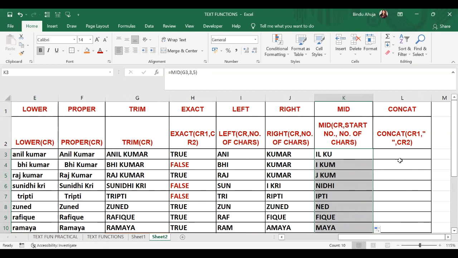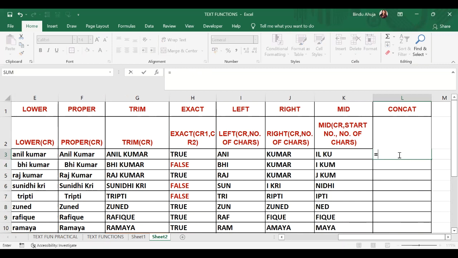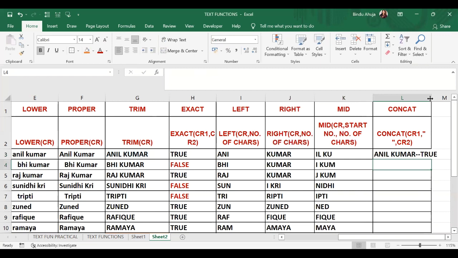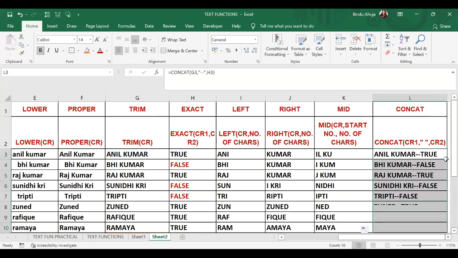Now how to concat? So you can see Anil Kumar, true. These are 2 different things. We want to concat them, we want to join them. What do we have to use? Equal to CONCAT, bracket start. Suppose Anil Kumar, comma, 2 quotes, a hyphen, suppose I want, bracket close, comma, true, bracket close. Enter. Now you can see Anil Kumar, true. If I autofill this, those who are false, it's written false. Those who are true, it's written true. So they are concatenated, they are joined together.